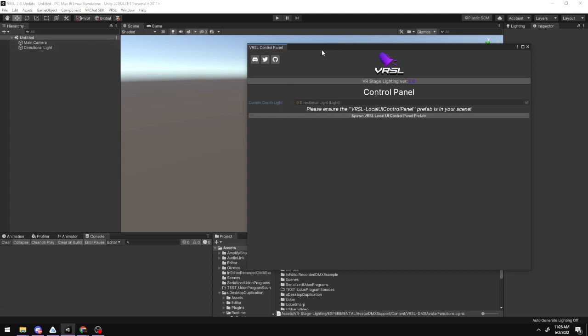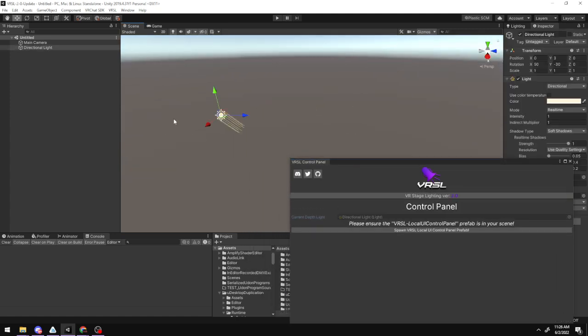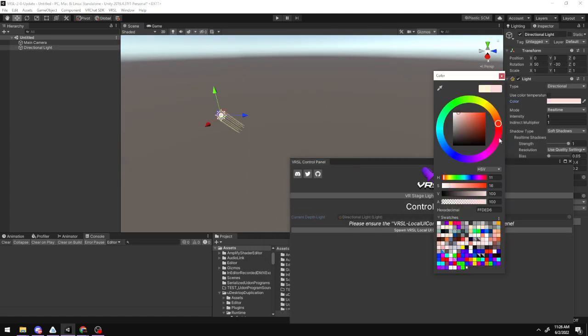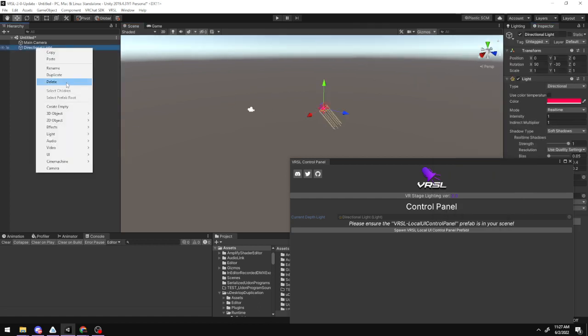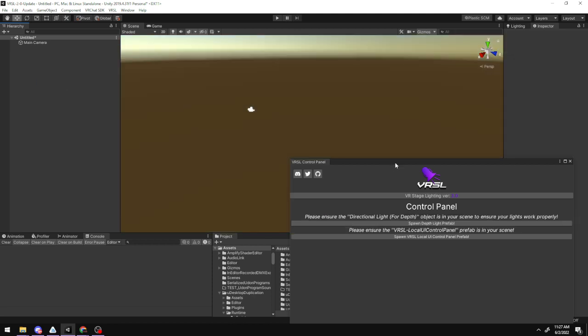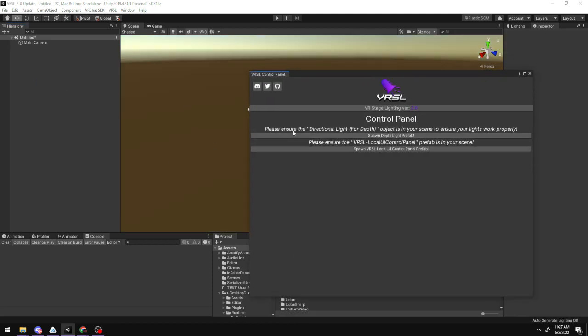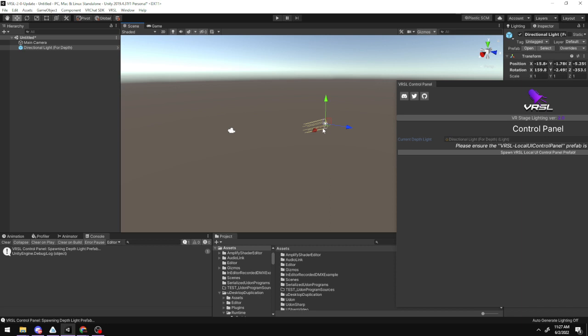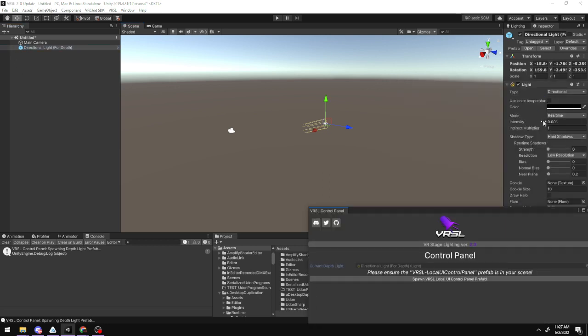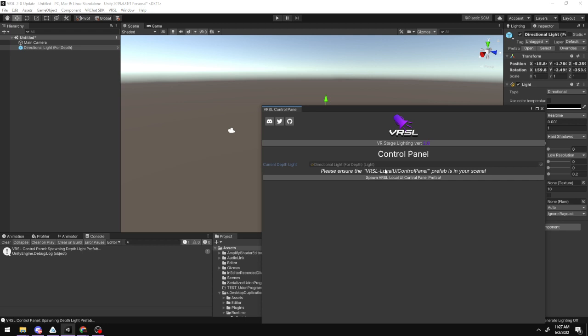If you wanted, you could leave it in there. However, some people don't like having the light that it generates actually be inside of their scene. So you can delete the light, and this will also simulate what would happen if you didn't have the light. It'll say, please ensure directional light for depth object is in your scene to ensure your lights work properly. Then you can click this button right here, and it'll spawn another directional light, but this time it'll be set to black with lower intensity, just like the proper prefab does, so that it doesn't affect your scene at all.